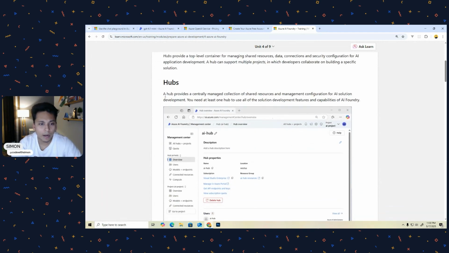So here we can learn about hubs. A hub provides a centrally managed collection of shared resources and management configuration for AI solution development. You need at least one hub to use all of the solution development features and capabilities of AI Foundry. So I get it. Let's say I have a client, and it has four or five different projects. I can put all those projects inside a hub. And to work in a project, there should be at least one hub, which means if you're working in Azure AI Foundry, you need to have at least one hub.